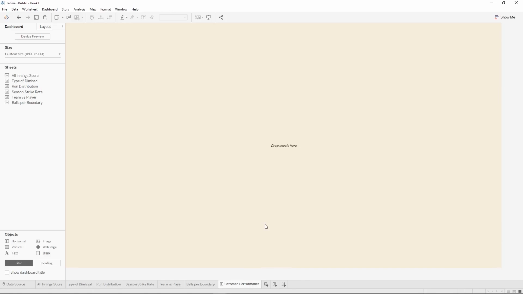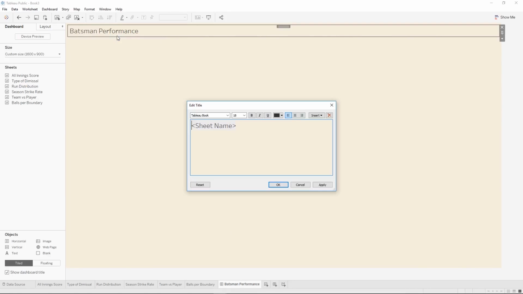Let's actually spell it out there. Okay. And then down here it says Show Dashboard Title. So I'm going to select that, and we have Batsman Performance there at the top. If you don't want the title here to match what's here, you have a couple options. So you can click Edit Title and put in whatever you want.